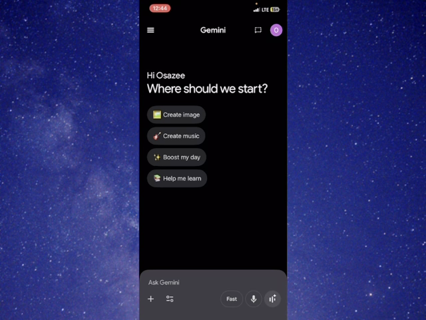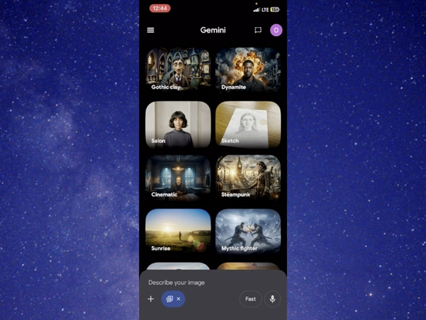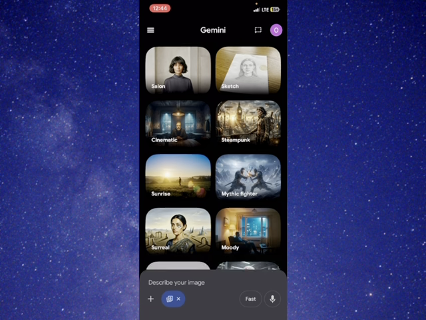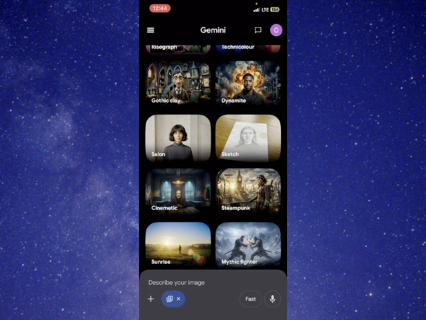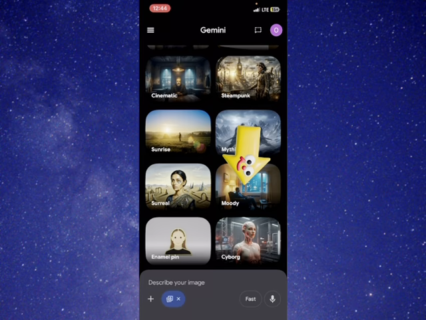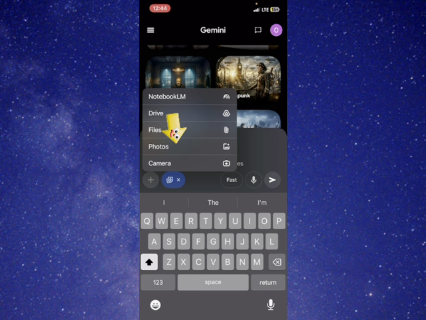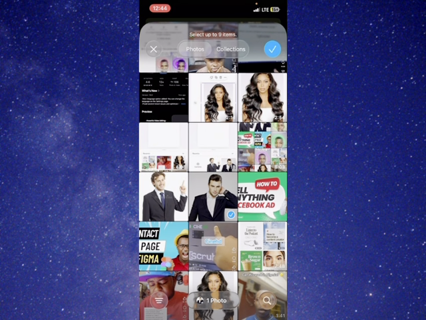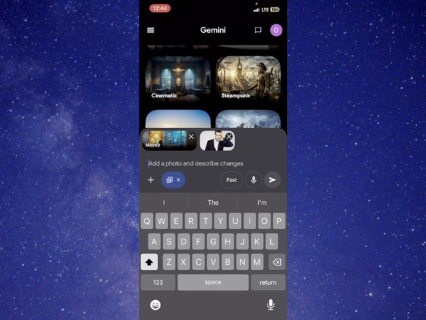So let's go. All right, so I'm just going to go ahead and recreate the image. The first thing we need to do here is to click on this image that you're seeing here. Click on the image and it's going to open up. Now these are styles of image that Gemini gave to us. You can use any of these styles if you want your image to look like this. So I'll just go ahead and use this moody one. I click on it, then I come to this plus sign. Click on this plus sign, click on photo. It's going to take me to my photos, so I'm going to make use of this photo. I'll click on the photo.